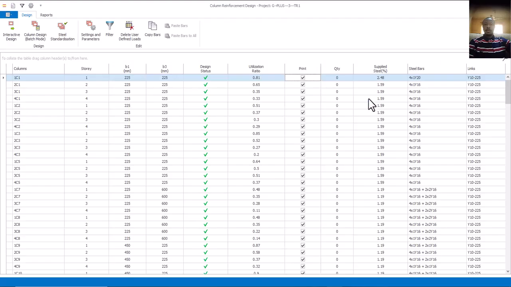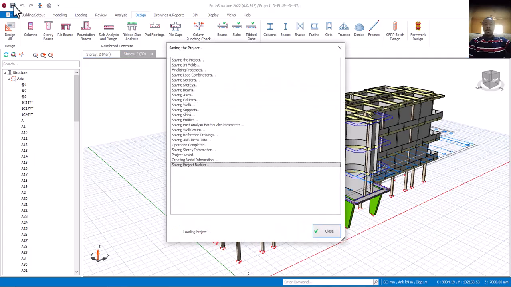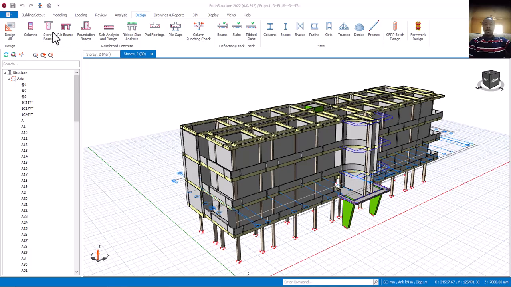I'll click on close. So what we have just done now is on columns. It's on column basically. So now let me click on save first. Let me save it first. Okay. Then we have done for column.